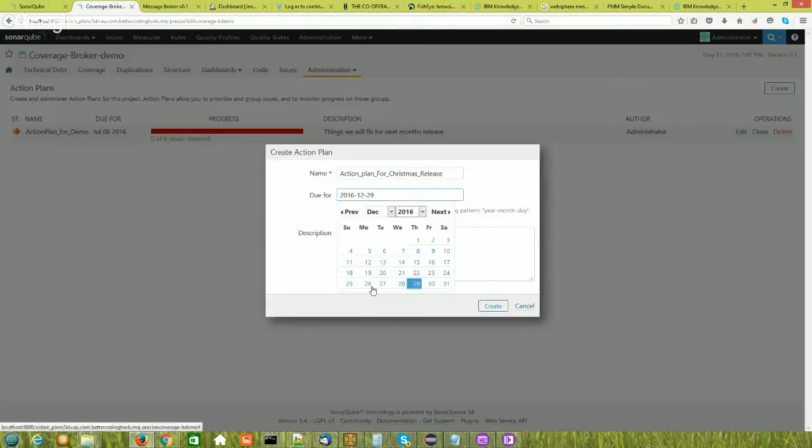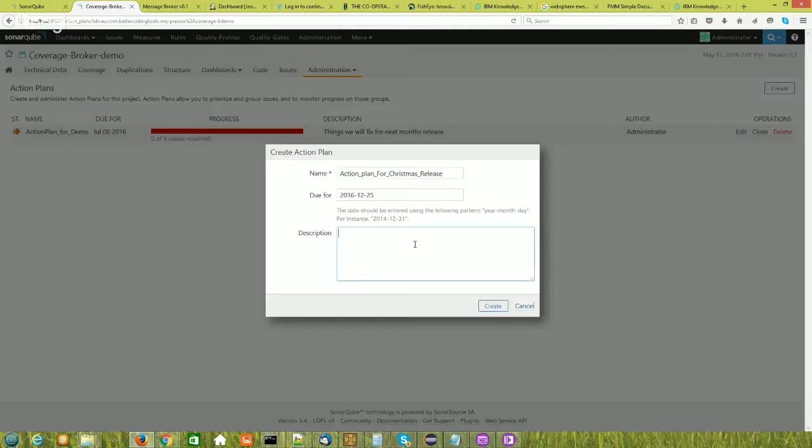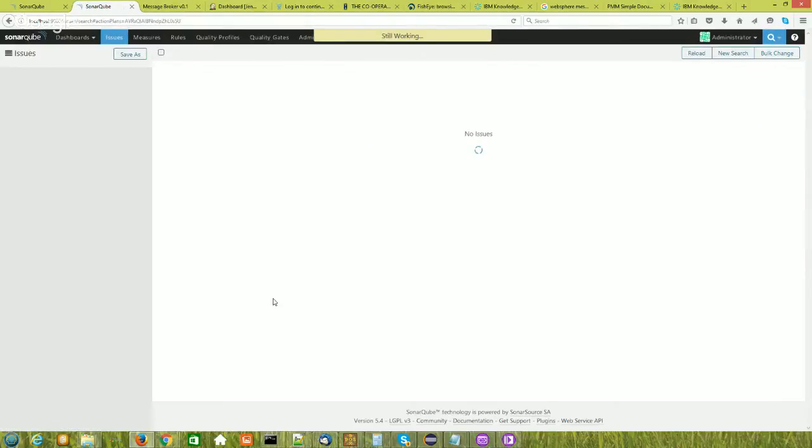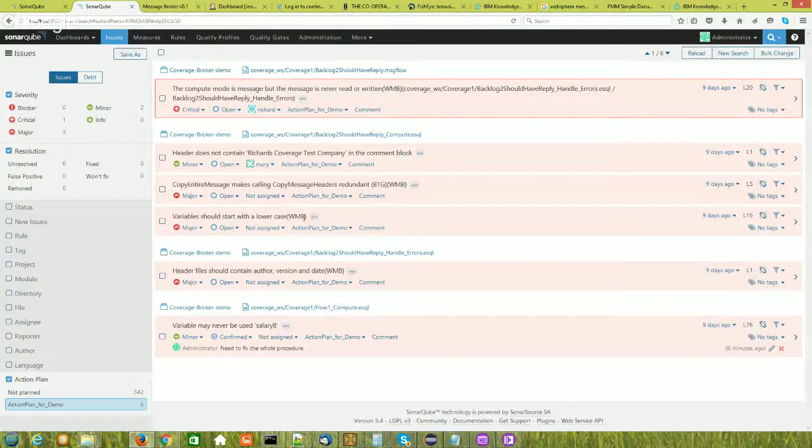Which is actually on the 25th. Fixes we'd like to do. So now you can see we've got a second action plan with some issues. Now let's go into our other issues. We can see here we've flagged some issues to be fixed, and what we want to do is say, well, the person did actually do some work and fix the issue.